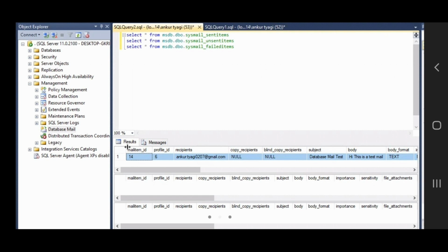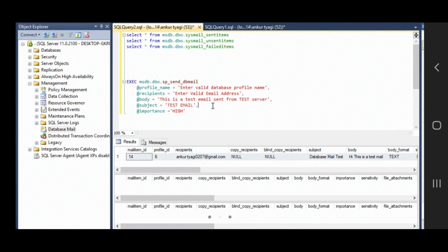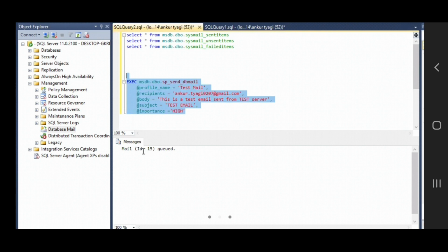You can also simply send a mail by calling a procedure, sp_send_dbmail. Here I just pass the minimal information like profile name, receiver's email ID, body, subject. I pass the profile name as test mail. Then I just add the receiver email ID. So after adding all these things, let me execute this query. After executing the procedure, it will give you information that email ID 15 is queued.